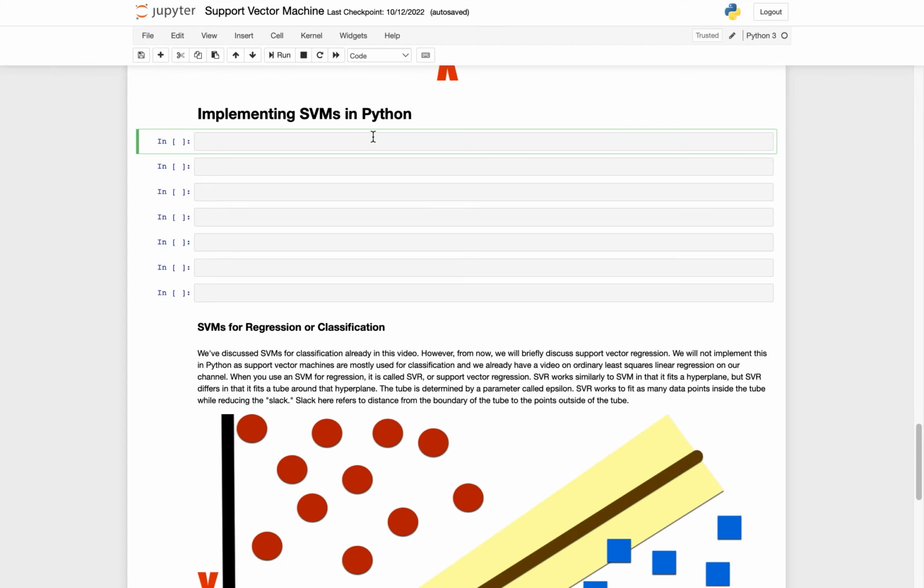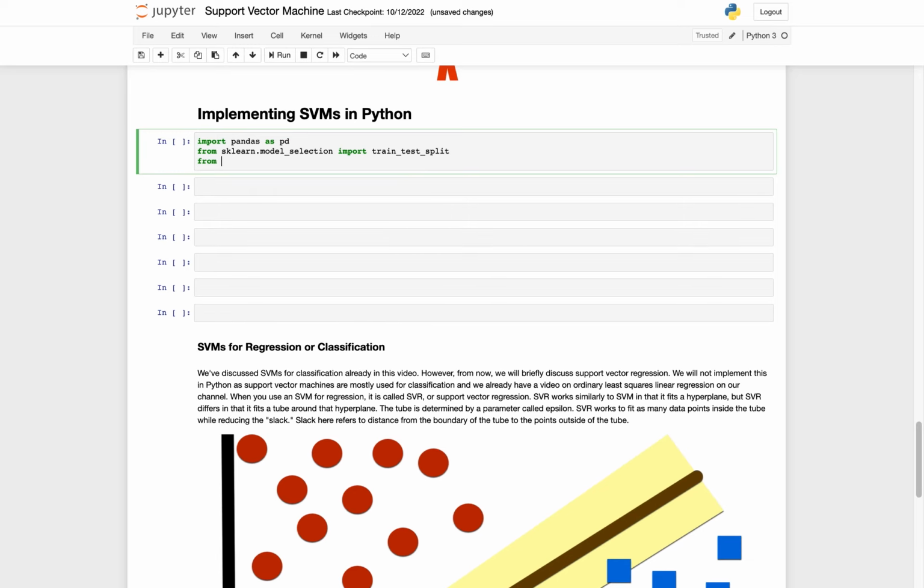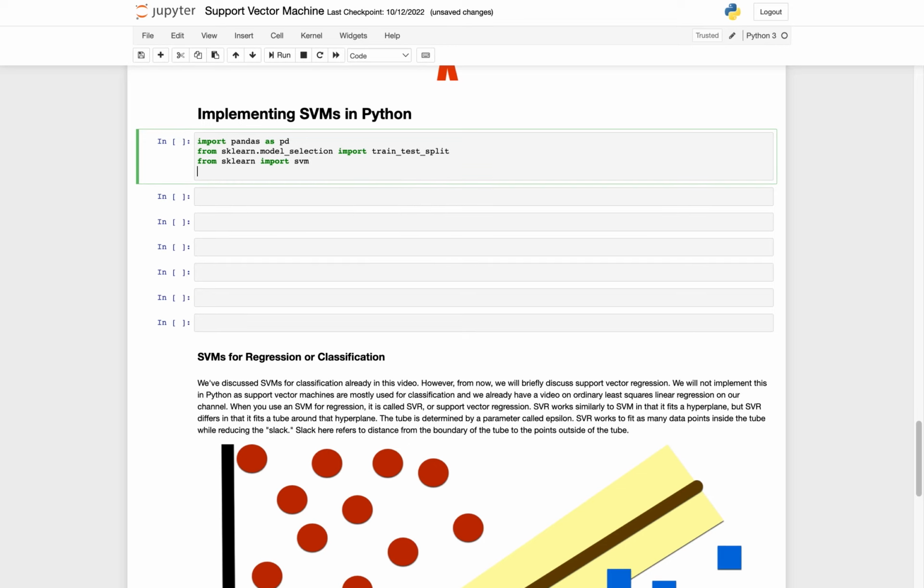Let's begin implementing our SVM algorithm. The first thing we'll do is import pandas with the alias pd, and then from sklearn model selection, we'll import train_test_split so we can split our data, which is what you should do every time you do machine learning. From sklearn, we'll import svm, which is the function that we'll be using to implement our support vector machine. And then lastly, from sklearn, we'll import metrics, and you'll see why later.